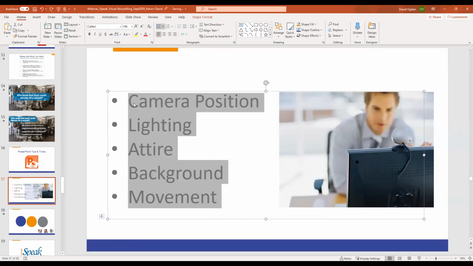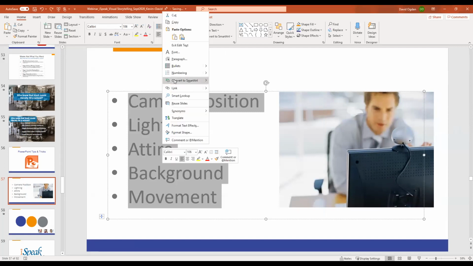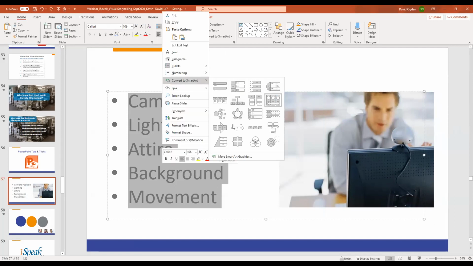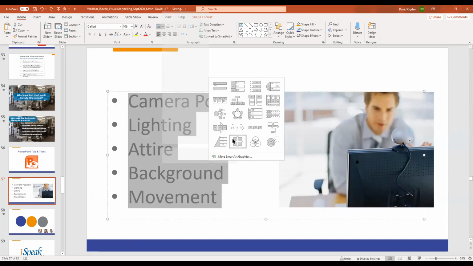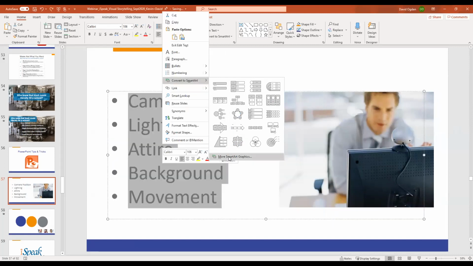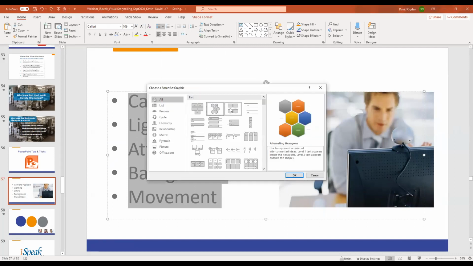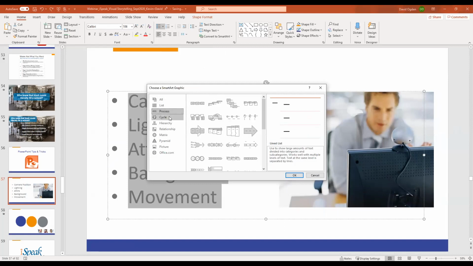So I'm going to go back a little bit here. We're going to go back to that highlighted list. We can right click on it, and it gives us a suggested list of all of the different things that we can do. But if we don't like any of those, we can go to More SmartArt Graphics, and then we can choose all of these different options. So we can go to lists, processes, cycles, and so on.